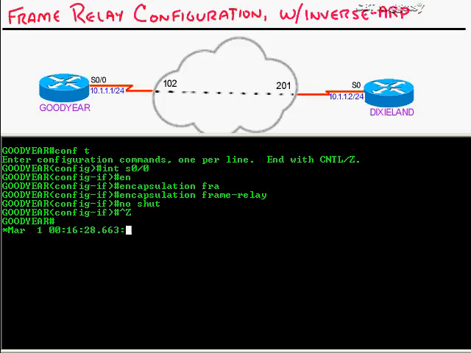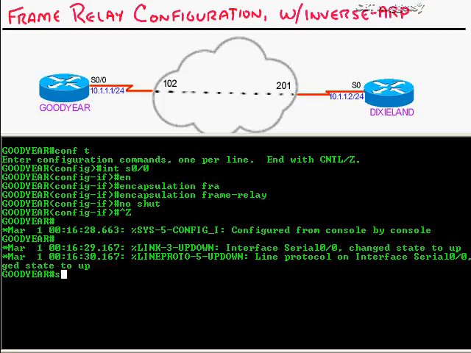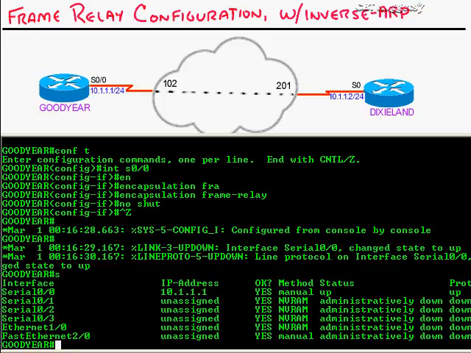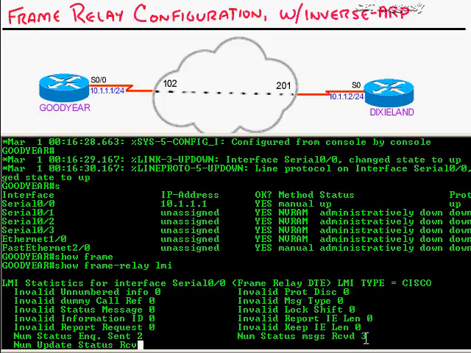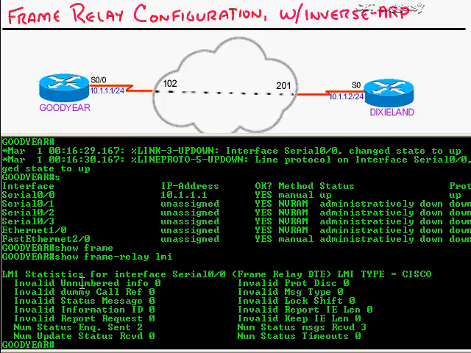And what we'll see is this interface will begin configuring itself. It's going to communicate with the service provider using LMI, that local management interface, the language of love between you and the service provider, and get the list of DLCIs that it can communicate with. But before we jump over to Dixieland and do the same configuration, let's do a show frame relay LMI. And what we'll see here is a lot of information of the communication with the service provider.